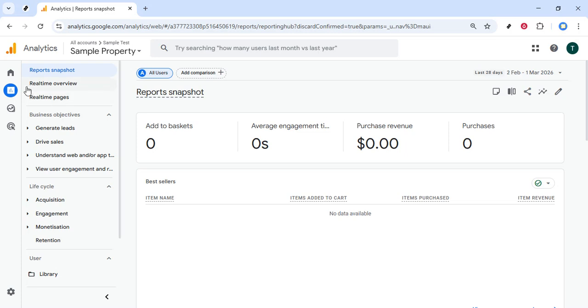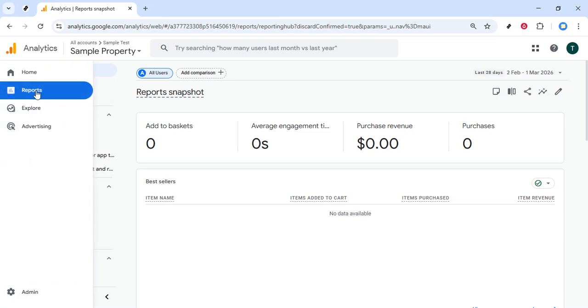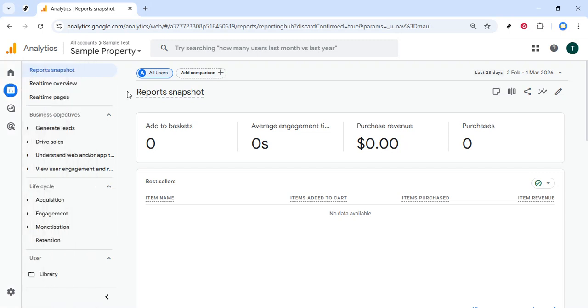Next, click Reports in the left-hand menu. Reports is your hub for standard GA4 reporting and is designed for everyday monitoring. If you don't see it right away, expand the menu and it will appear with a small chart icon.